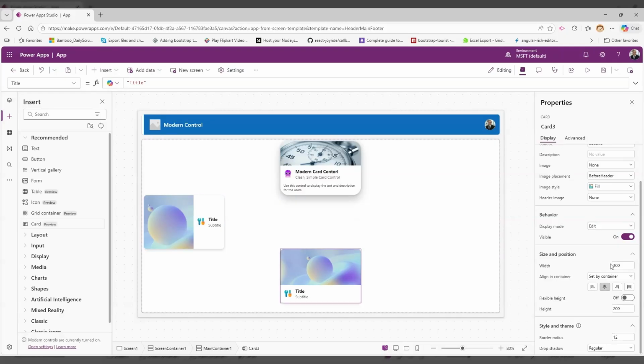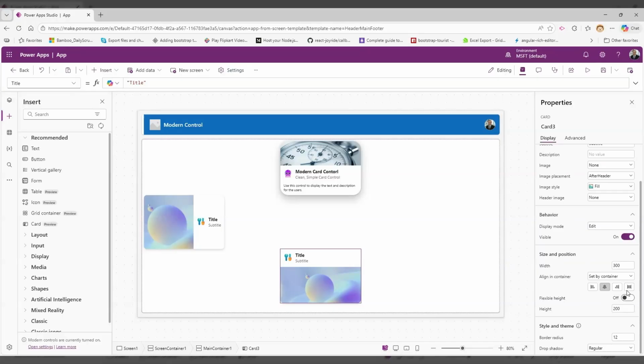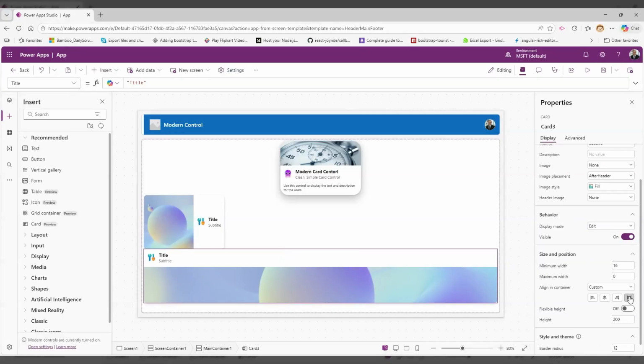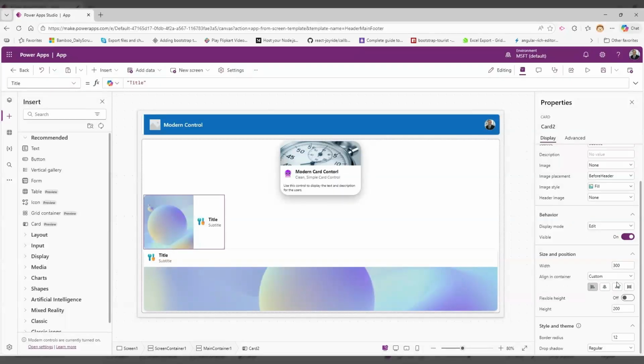I'm going to make it vertical itself, but I want the image to be after the header, so something like that. If I want, I can make it stretchable as well as take the flexible height. So in that way I can also set those values up for my card control basically. So this is how we can use the card control.